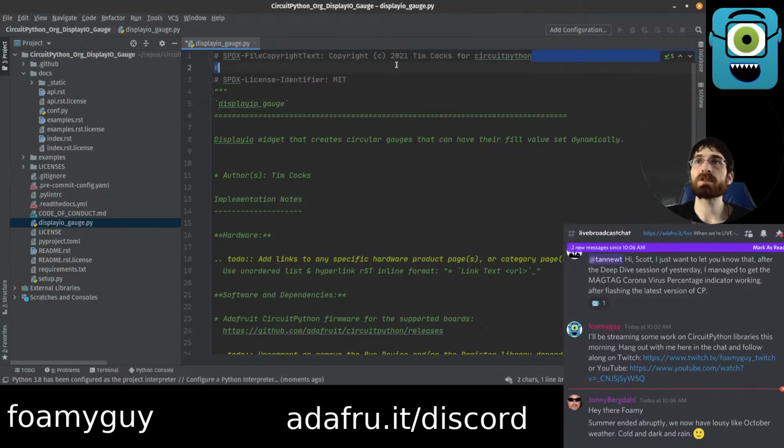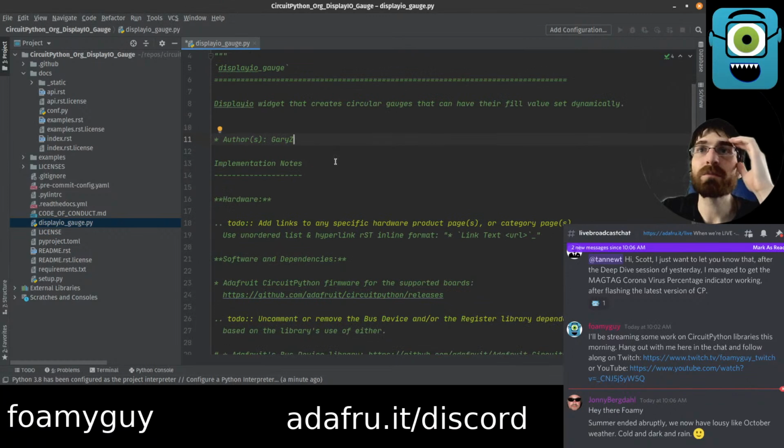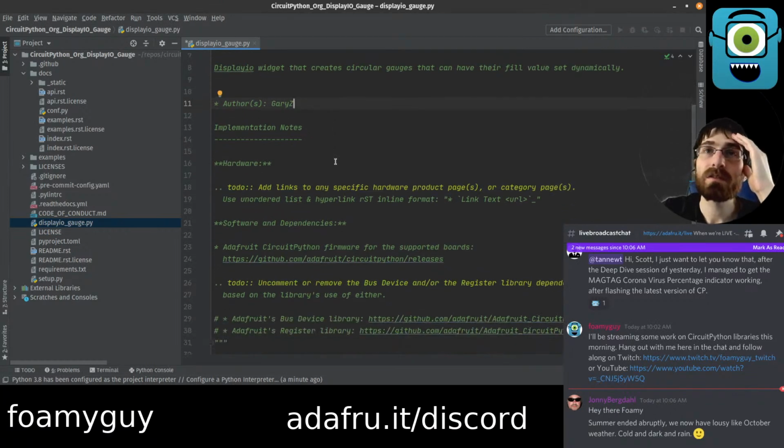I'm also going to switch this up here to Gary Z. Because that's who wrote this code originally. I am creating the library for it and some of the other meta files and stuff, but Gary did the vast majority of the work on this.